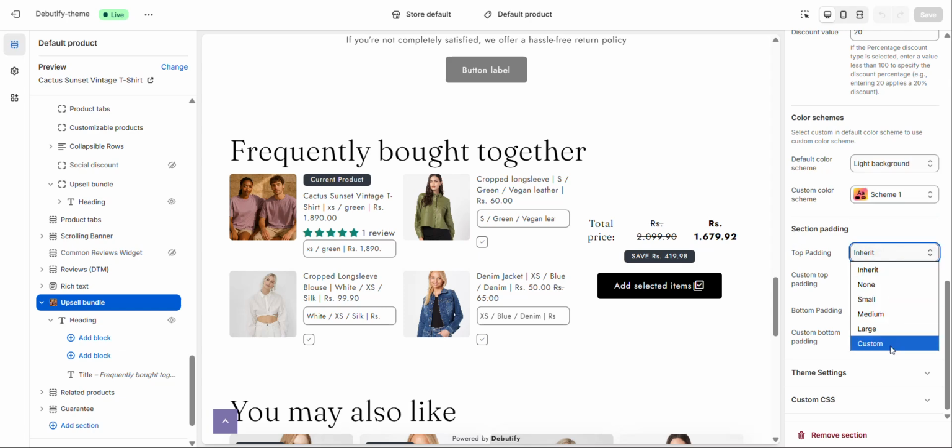Top padding. Adjust space above block content. You can choose from Inherit, None, Small, Medium, Large. Custom. Allows you to manually set your preferred padding value. Custom top padding. Set exact top spacing. Example, 0 pixels to max 100 pixels.